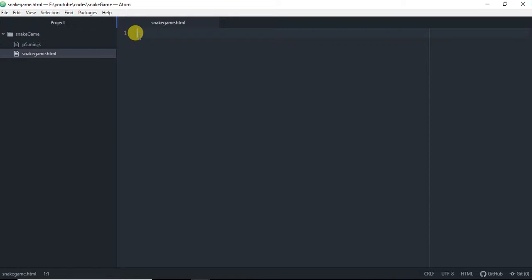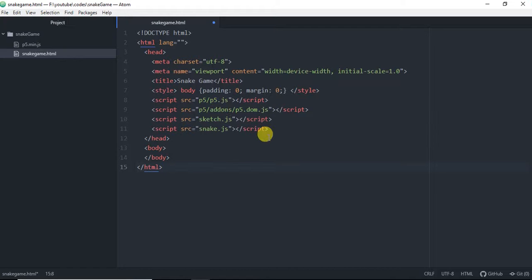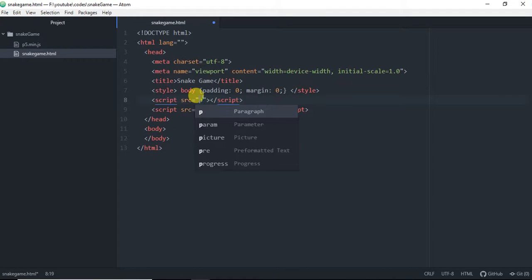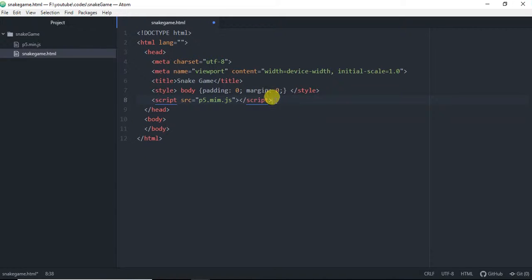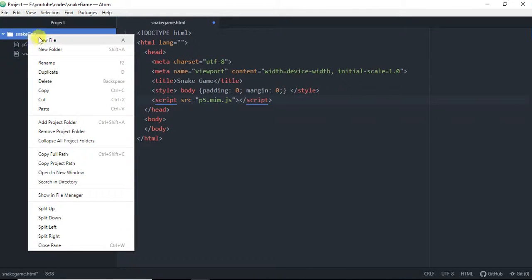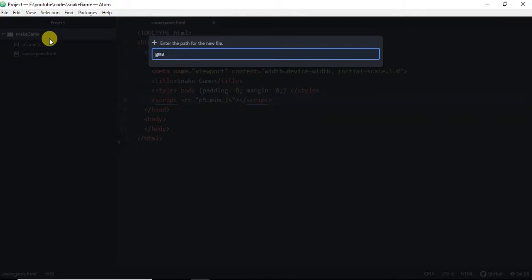In this HTML, I will put all the things, but that was the previous snake sketch. I don't need this. Now here I just need p5.min.js. I don't need this file, and now I will create another file for the game loop. Let's make this game.js.